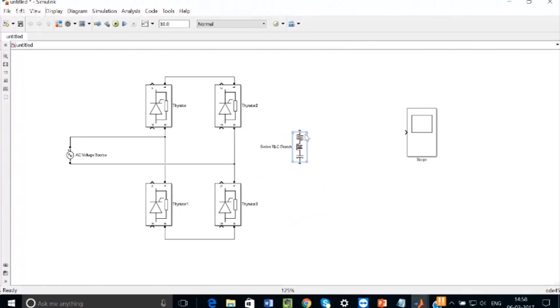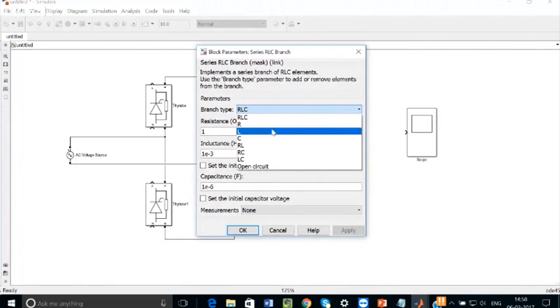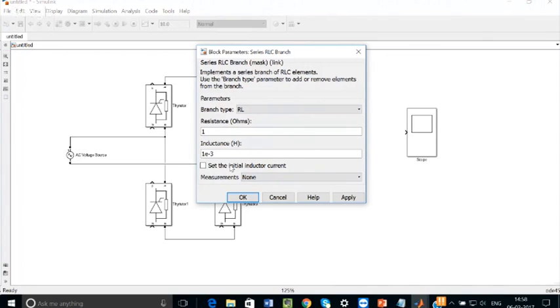Okay. In case you want only an RL load, you can just double click on this. In RLC, all the options are there: R you want, only L you want, C, RL. So all those options you have here. Now you can give, say, 40 ohms and 80 millihenry. According to the problem, I'm just choosing it. Apply and okay. So here you have a measurement port also.